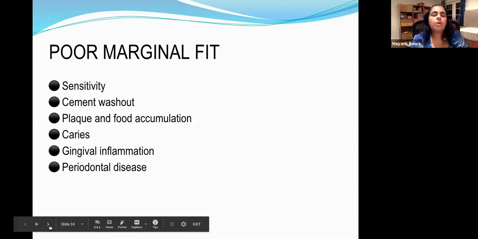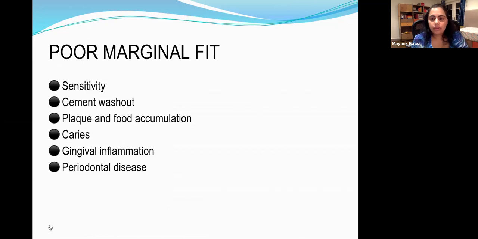Okay, so what are the things that will happen if there is poor marginal fit? There'll be contact of cold and hot liquids, because the crown prep tooth is anyway going to be sensitive. So if there's a gap between the crown and the tooth, it'll cause sensitivity. The cement can get washed out. The mouth is used for a variety of reasons throughout the day: drinking water, acidic things, hot things, coffee, tea. So that'll cause the cement to wash out over time and the crown can get dislodged.